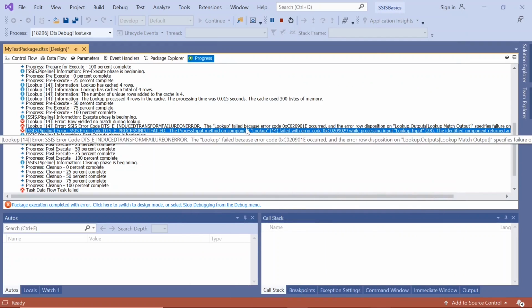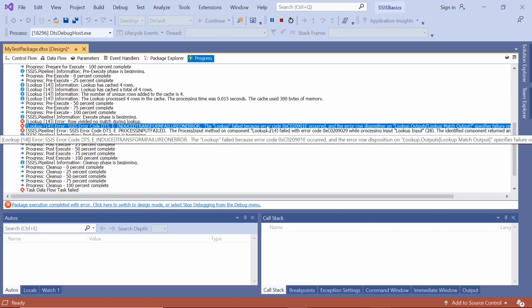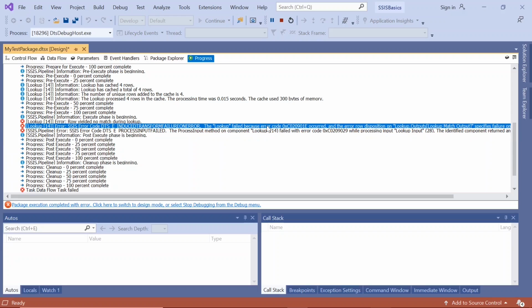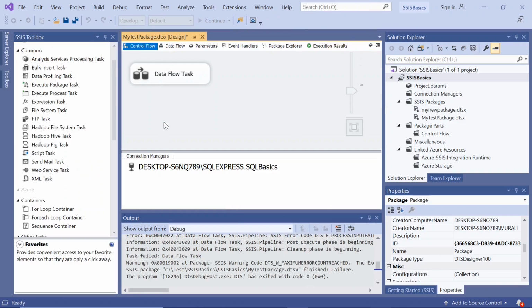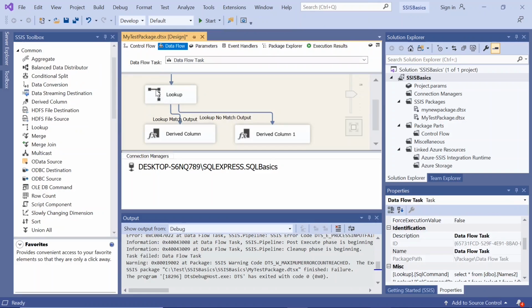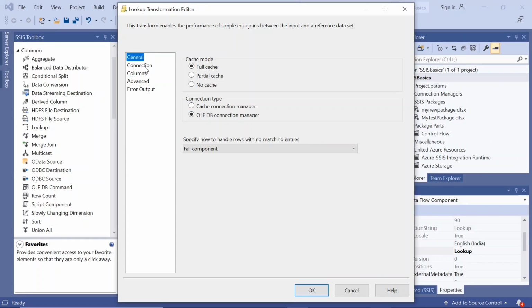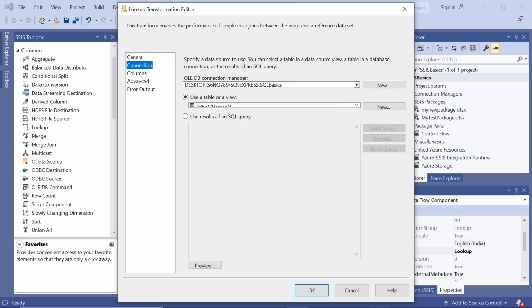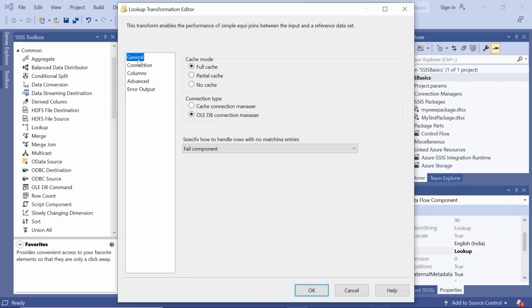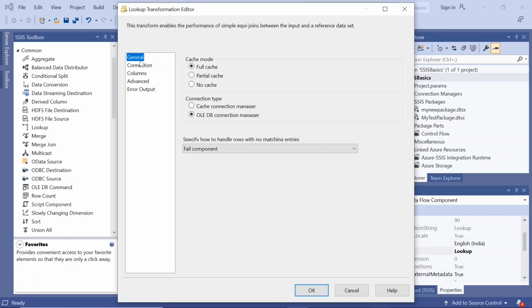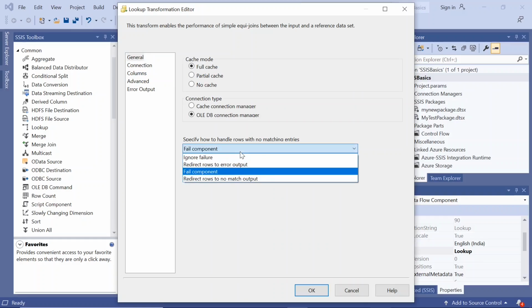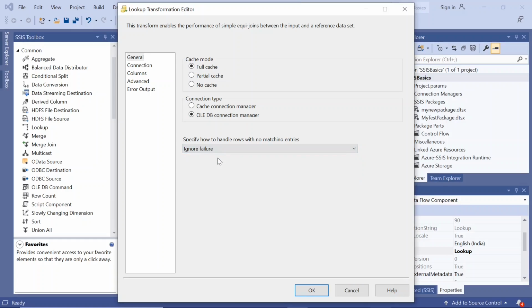So it failed because there is no match output. When there is no match output, we are asking it to fail component. So it has failed. Click this and then go here, go to column for connection, and in the general tab itself we'll say instead of fail component, we'll say ignore failure.